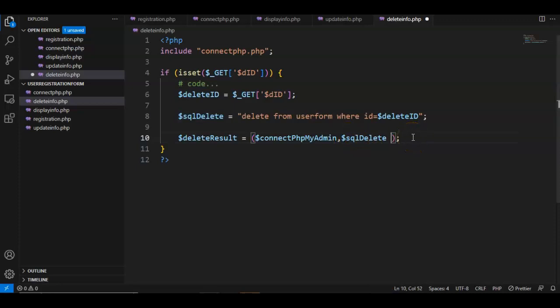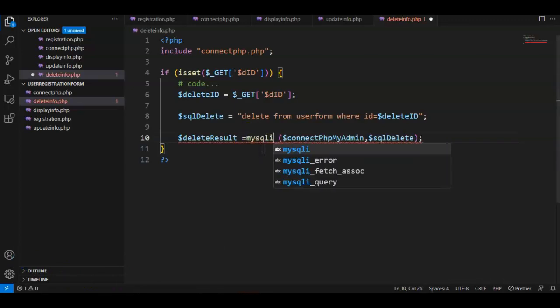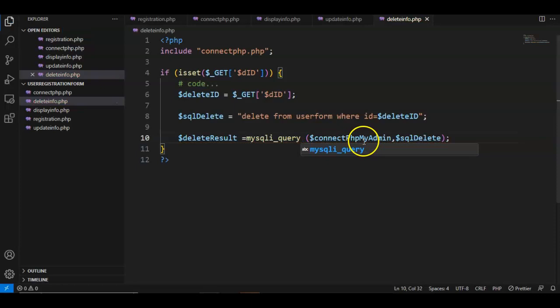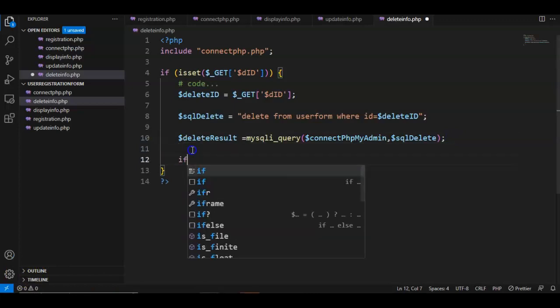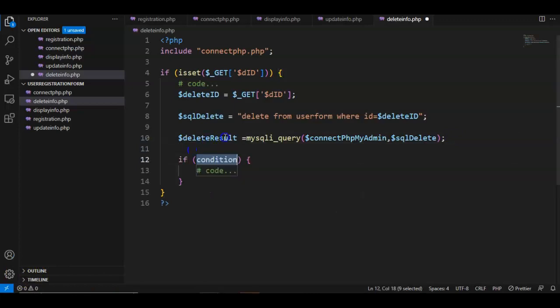So then this will be done, and I have to write the code here. So the error has gone. Basically, I made a mistake earlier on, but now it is fine. Now I'll write an if statement here. The condition will be this variable. If this variable is true, then we will write the code here.